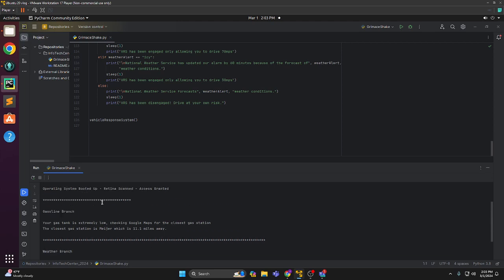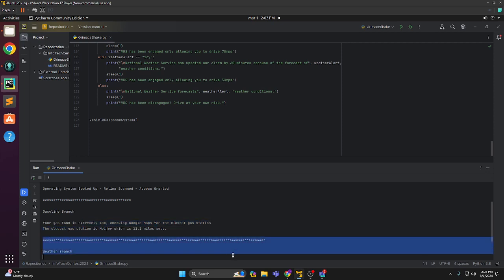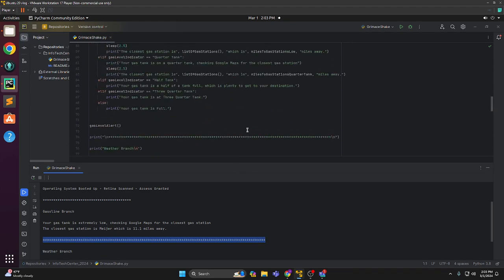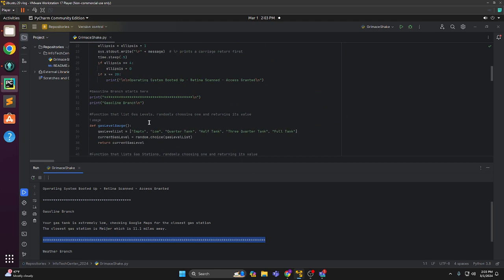But one thing I notice is these spacers here, they're not even, which I don't think looks too pretty. So I'm going to go ahead and fix that. I'm going to copy and paste that, go all the way up to my gasoline branch, and paste that.